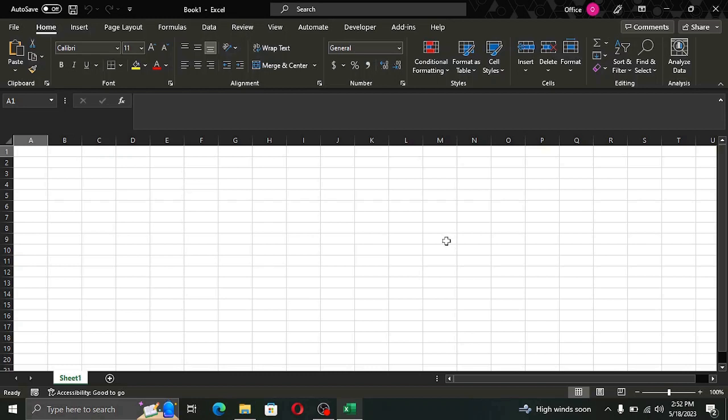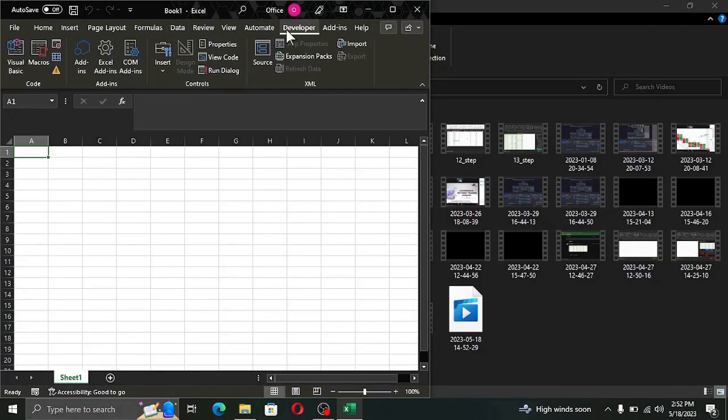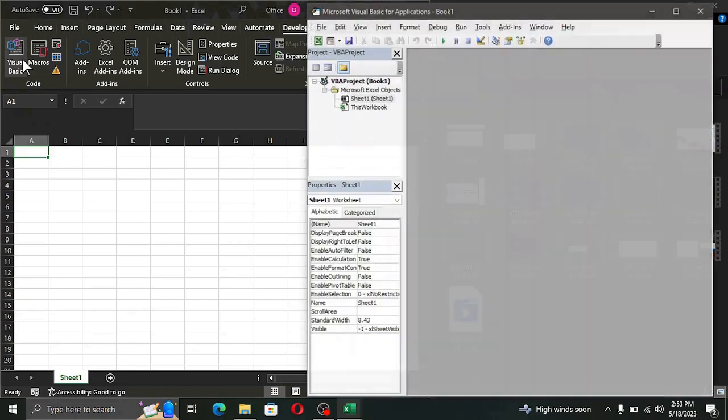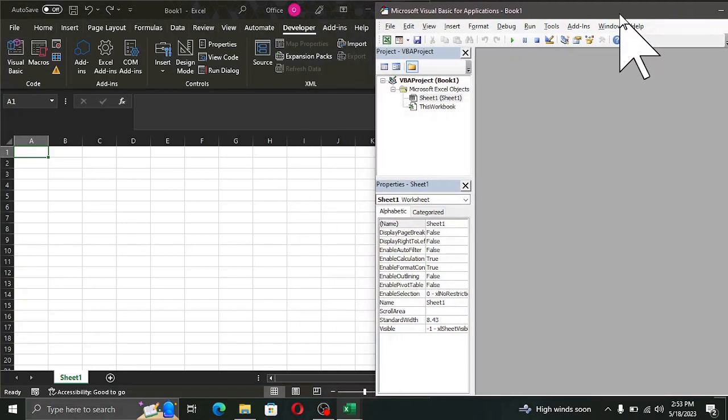Our next step is to record a macro. But before that, let me resize this window so that you can see the steps that are being recorded. I'll click on the Developer tab, and I'll click on the Visual Basic Editor button. This will open the Visual Basic Editor.